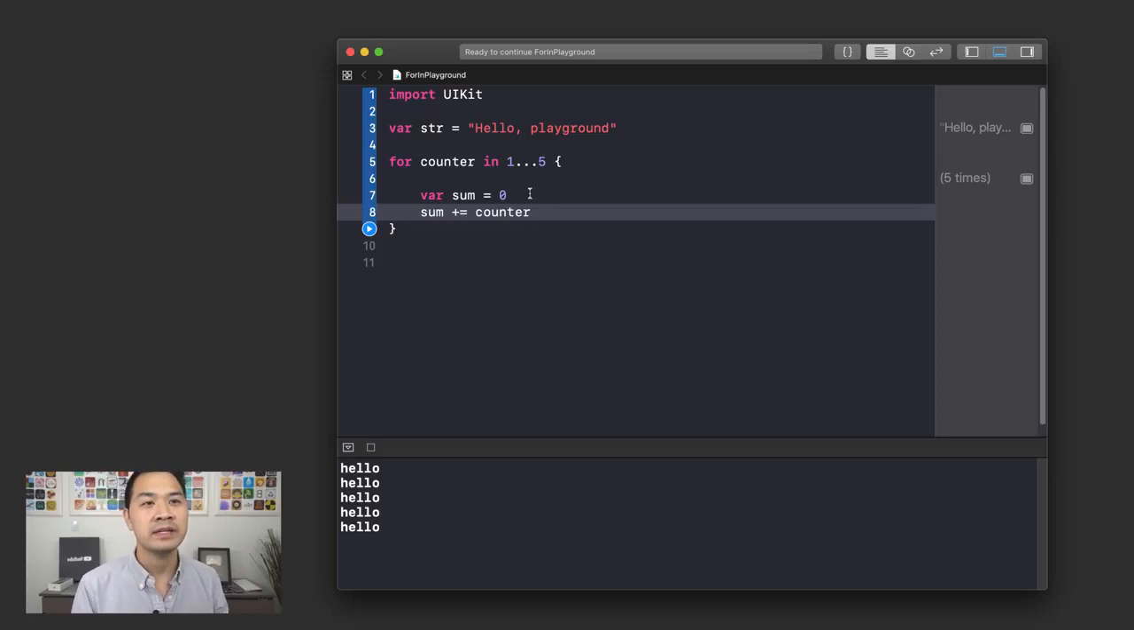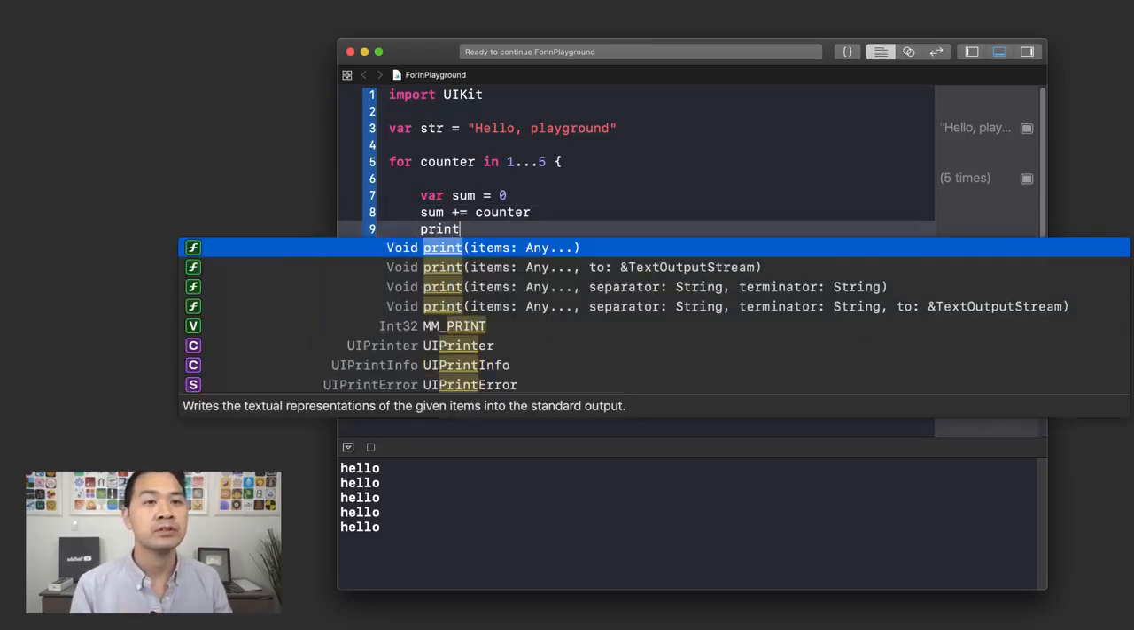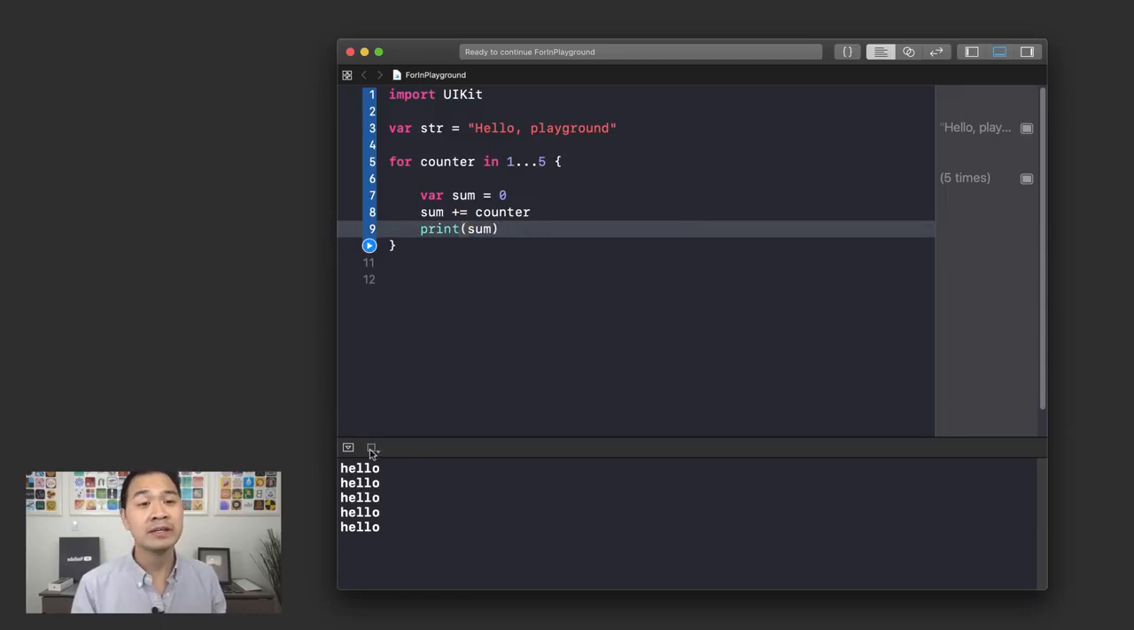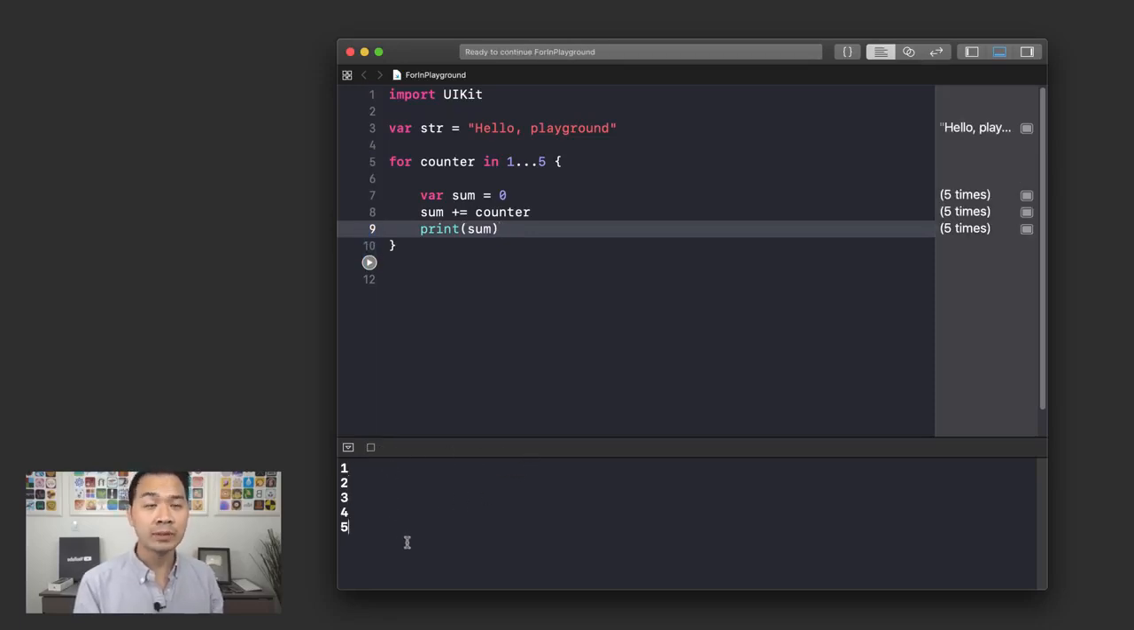All right, so in every iteration, we're basically adding 1 and then adding 2 and then adding 3, and we're collecting it inside this variable sum. So what I want to do now is just print sum, and now let me run it. What would you expect to happen? Let's take a look. We get 1, 2, 3, 4, and 5. Well, that's not what we expected, right? Why is that? Well, let's take a look.